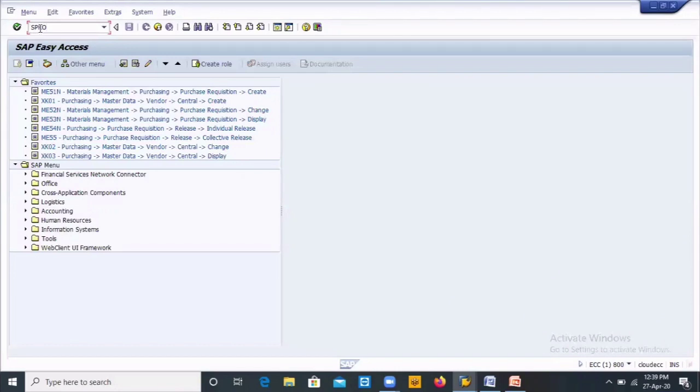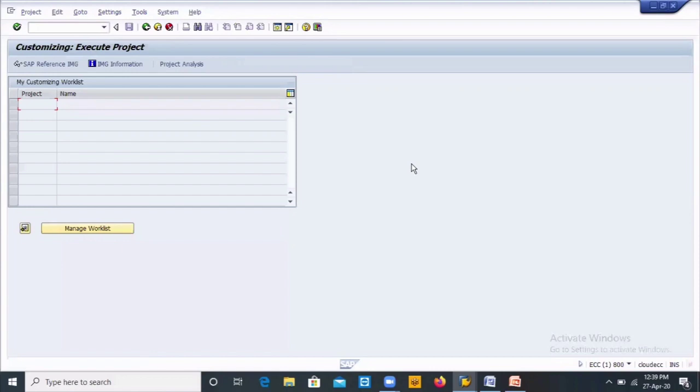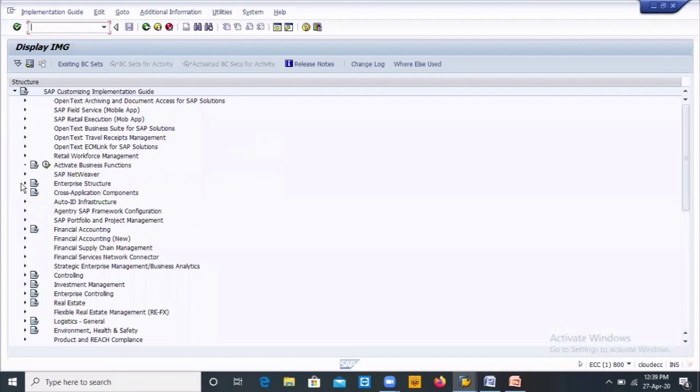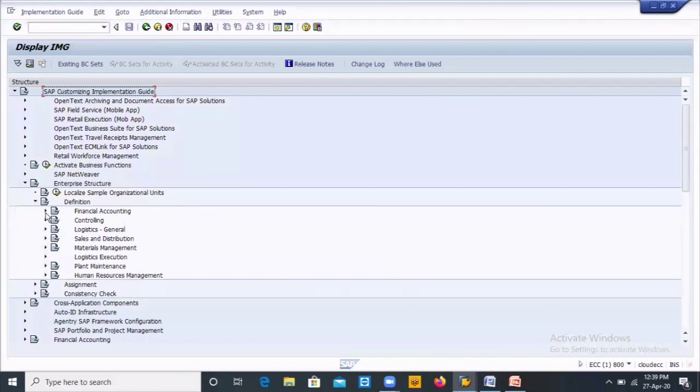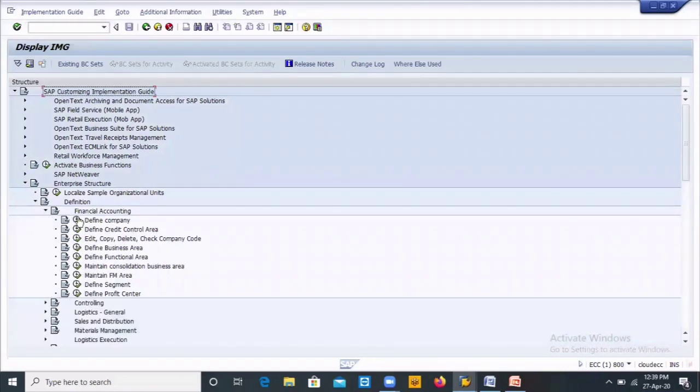This is SAP Project Reference Object, the SPRO abbreviation. Type SPRO, press enter, and select SAP Reference IMG. IMG means Implementation Management Guide. Click on it, go through Enterprise Structure, then Definition, and click on Financial Accounting. Here it is: Define Company.